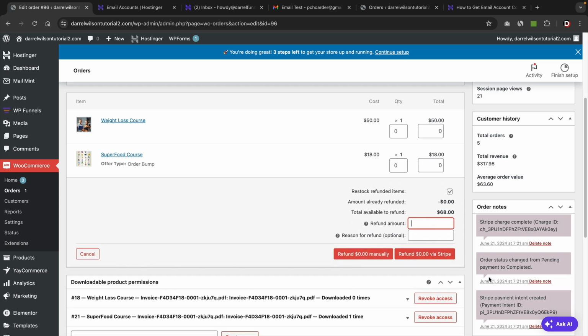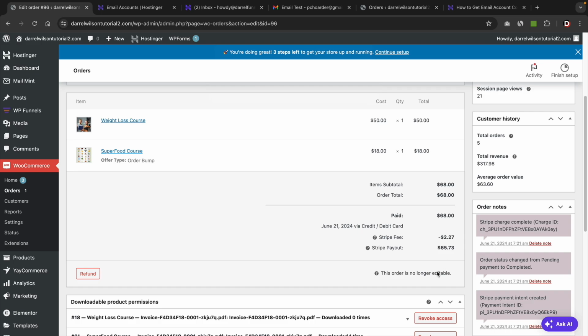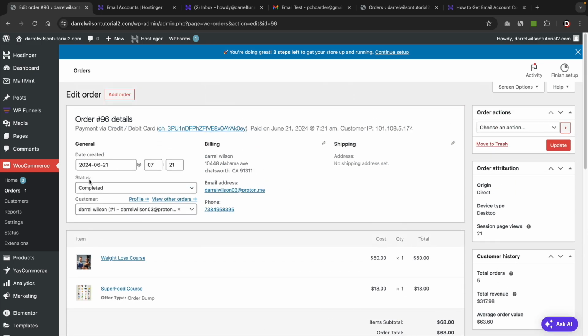So if you want to refund a partial amount, you guys can do that. Or if you want to do a full amount, you can just give a full amount right here. So I'll just put like 68 bucks and then refund via Stripe. And then you'll see that now we can just go ahead and refund, right? So that's how you guys can view your orders and also refund them just in case customers may have an issue with some of your products.